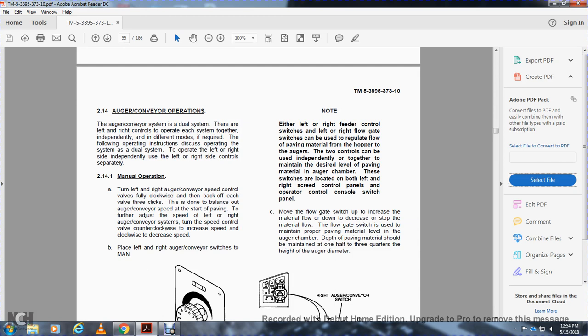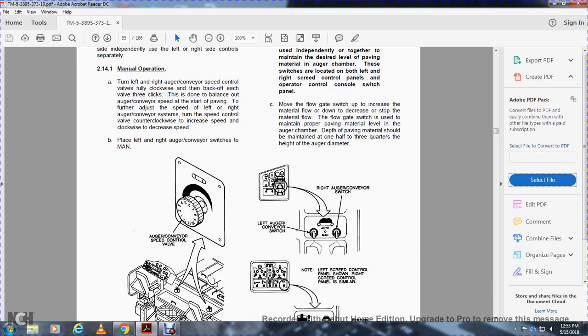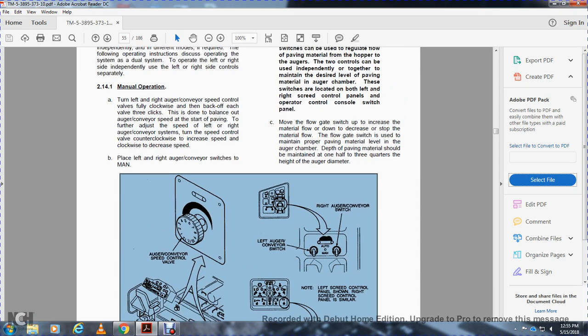214-1, manual operation. Turn the left and right auger speed controls fully clockwise, and then back off the valve three clicks. This balances out the auger speed when starting paving, and the speed of the left and right auger conveyor systems can be adjusted further. Turn the speed control valve counterclockwise to increase speed, clockwise to decrease speed. Place the left and right auger switches in the manual position.